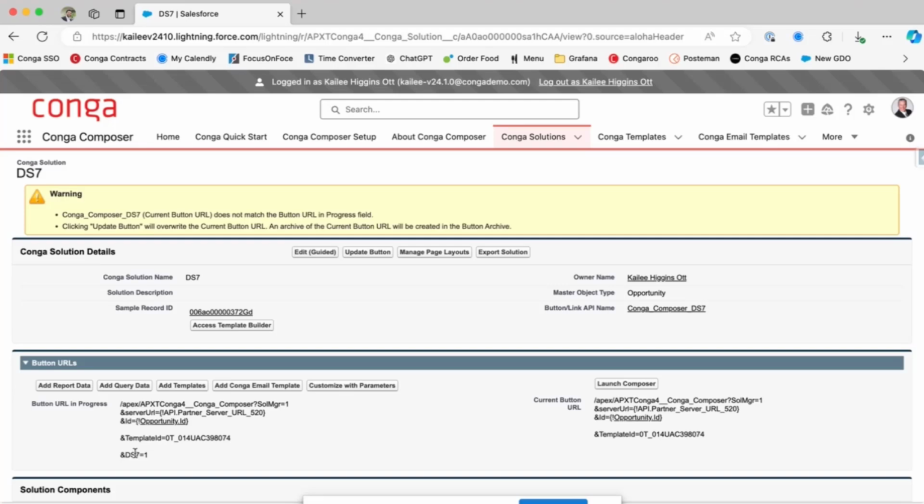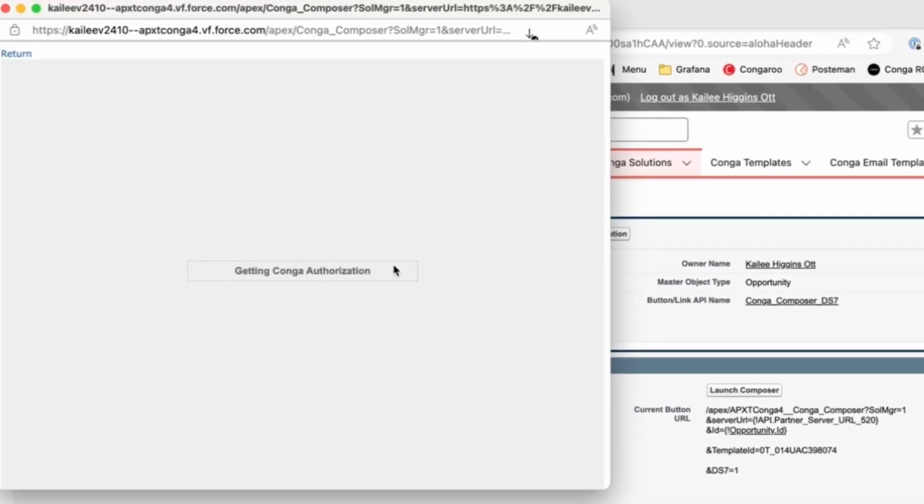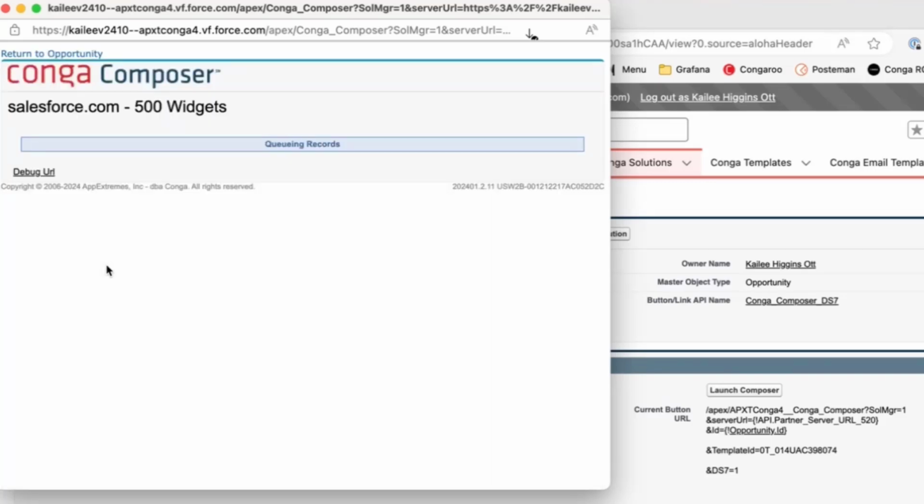Don't forget, anytime you make changes, you're going to want to update your button. And then let's launch Composer and see a difference here. Last time we saw the Composer UI with the selection options. Now you'll see that a status bar immediately begins on its own after clicking Launch Composer. This eliminates the number of clicks and also the options that the user has when working with that very solution.